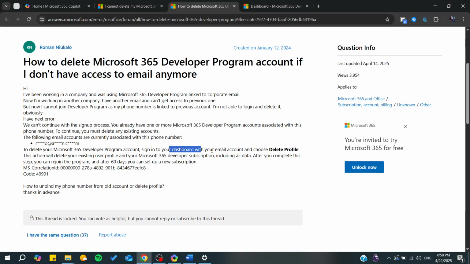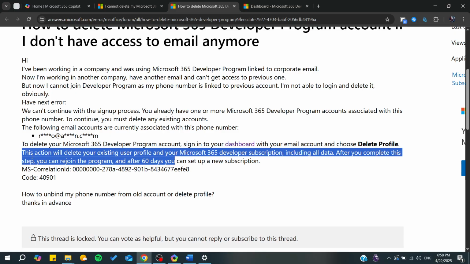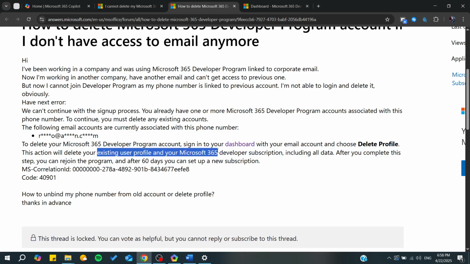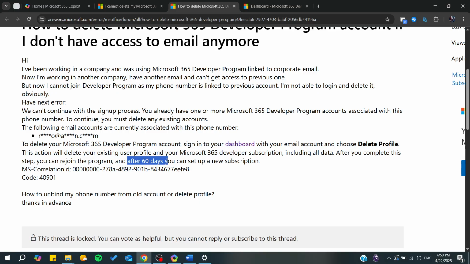So in the dashboard, you will just need to choose delete profile. And after that, you will need to confirm your identity or to confirm your action. And this action will delete your existing profile and your Microsoft developer subscription, including all the data that you have on your accounts. And after you complete this step, you can rejoin the program. And after 60 days, you can set up a new subscription.